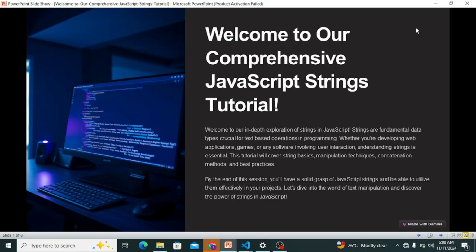Now strings are one of the most fundamental data types in programming, of which in the previous class, we discussed a little about strings, right? They play a critical role in how we interact with text-based data. Whether you are building a web application, creating a game, or developing any software that involves user interactions, understanding strings is very essential.